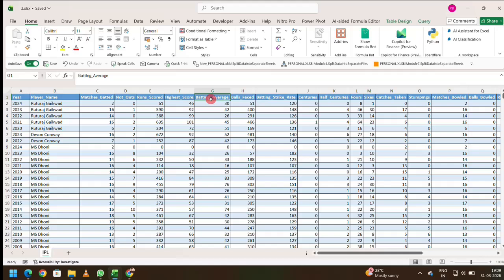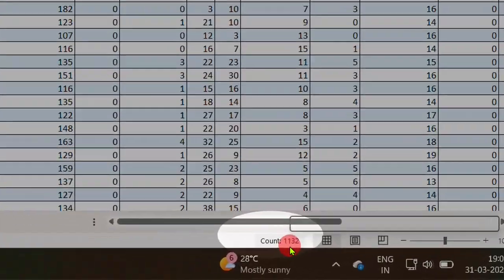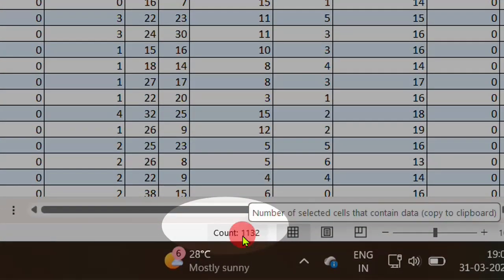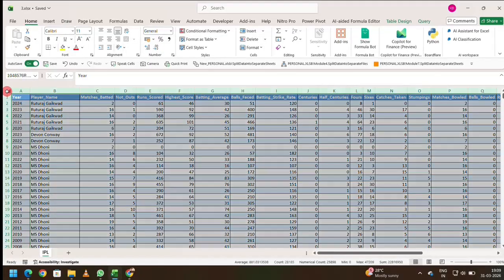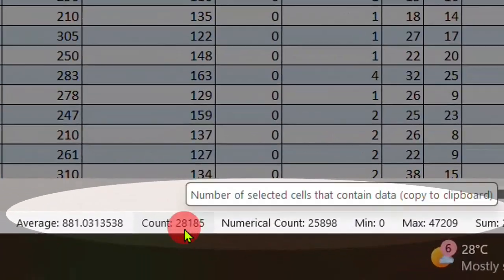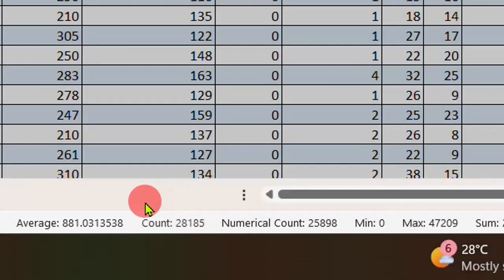It shows different players who have played from 2008 to 2024, and the number of matches batted. As you can see, there are 1132 rows and the total number of cells is 28,000. So that's a huge data.